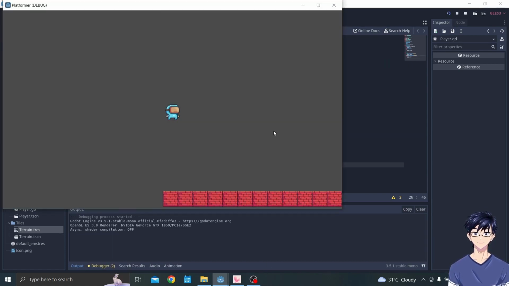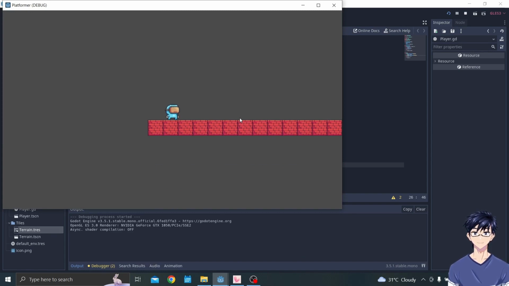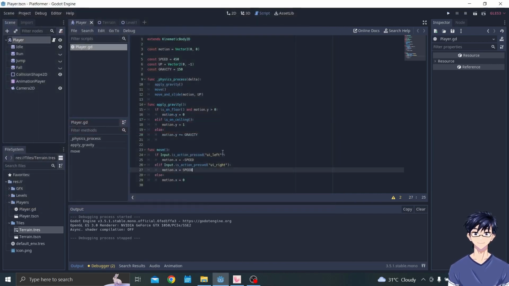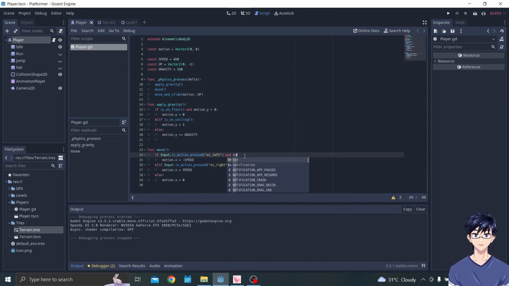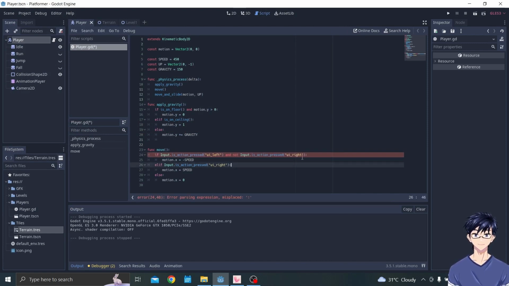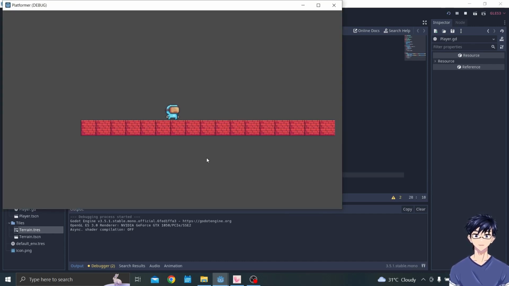If we start here, if we click right or left, the player will move. Okay. We need to add more validation in here and also in here. So if we click left and right simultaneously, it won't go anywhere. Okay.